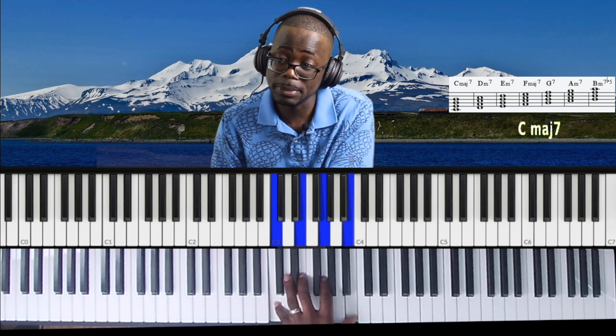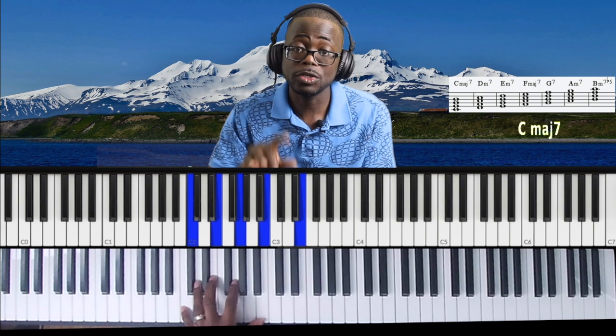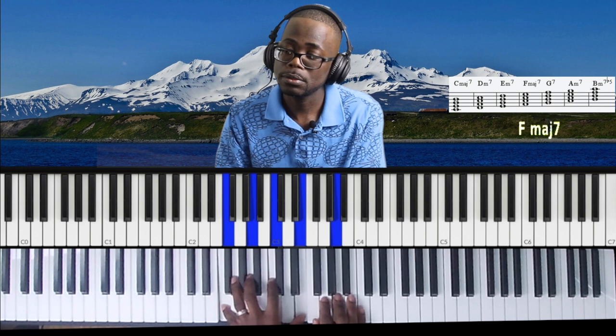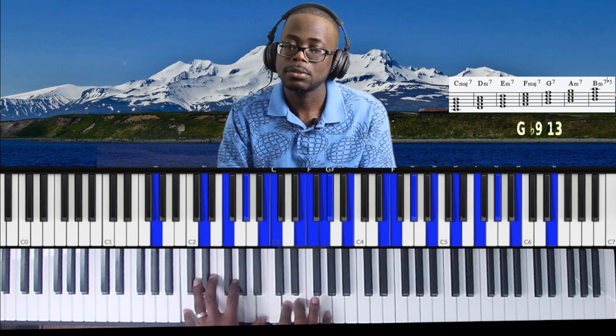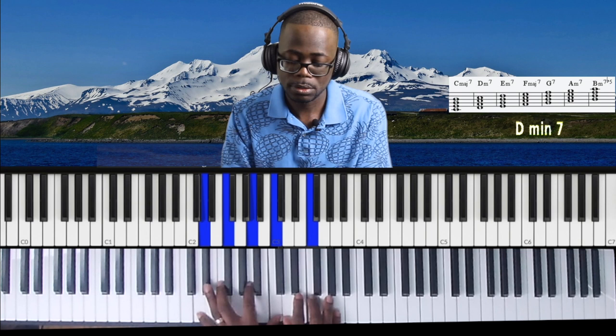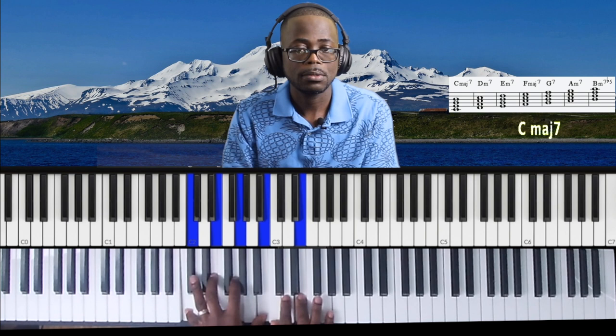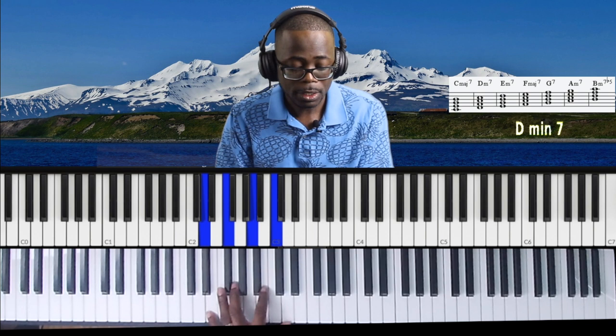When you practice playing chords in your left hand, it frees up your right hand so you can do more interesting stuff. So these are all diatonic chords, and I'm just using major 7th and 7th chords.